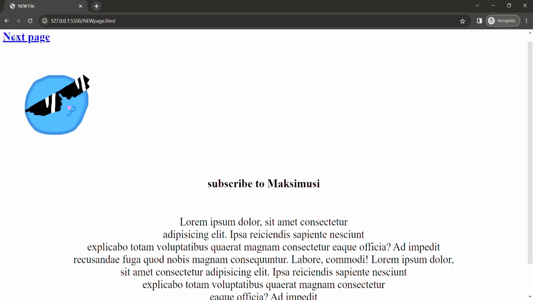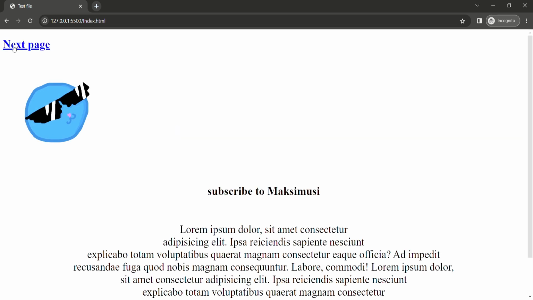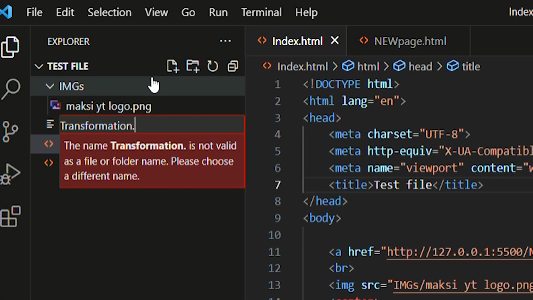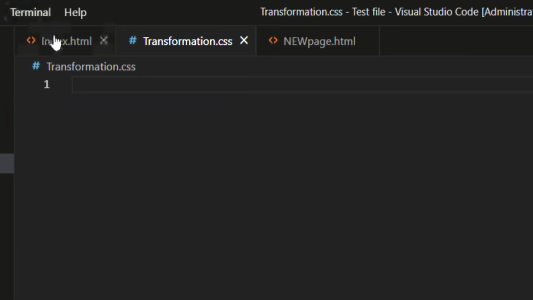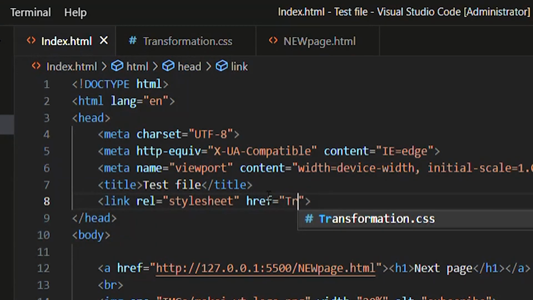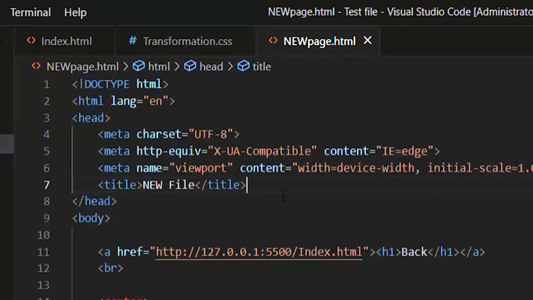Hi. In this video, I'm going to show you how to make transitions between HTML files using CSS. First, let's make a CSS file for the transformation. Then, link this file to the HTML files. Make sure to link it to every file which you want the transformation on.